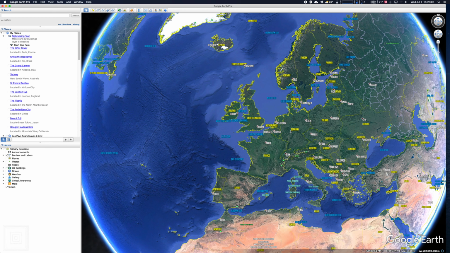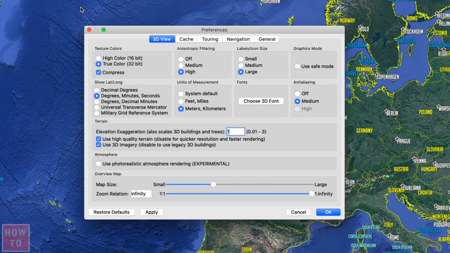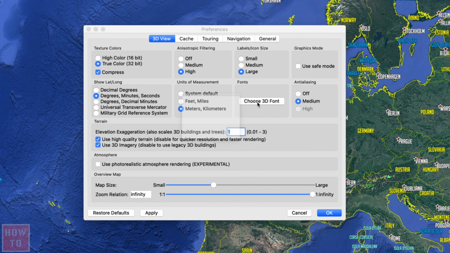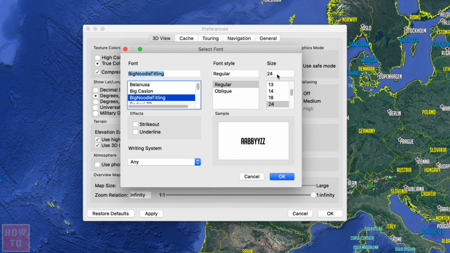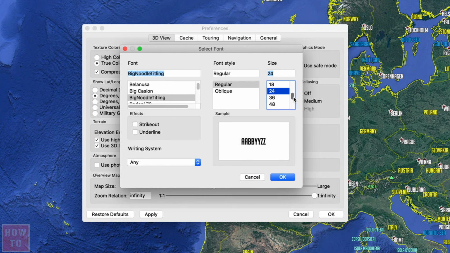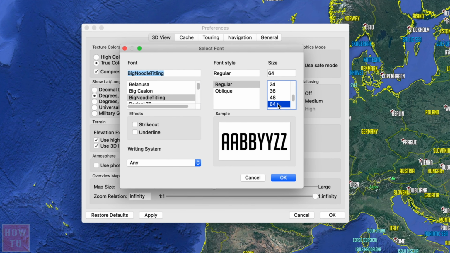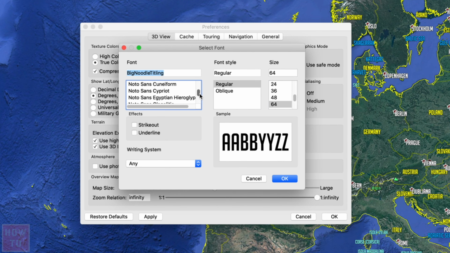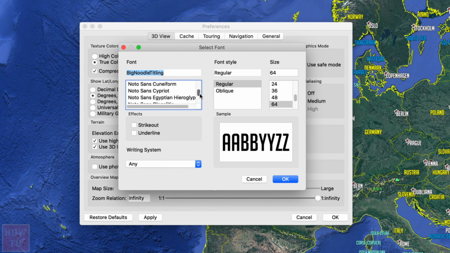If you want to change the font type and size in Google Earth, you will want to come right here in Preferences, and it's right here on the first page. You go and choose 3D font, and from here you can choose the size. So I can select 64 if I want to make it bigger, and you can also select any font that you want that is available on your computer.